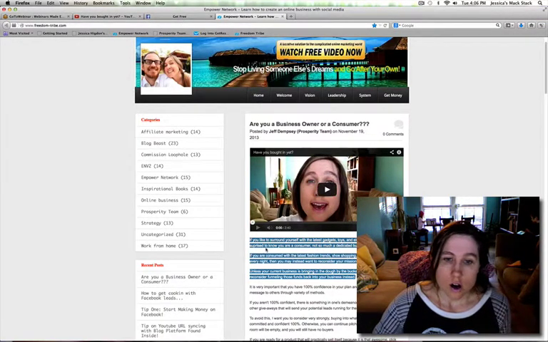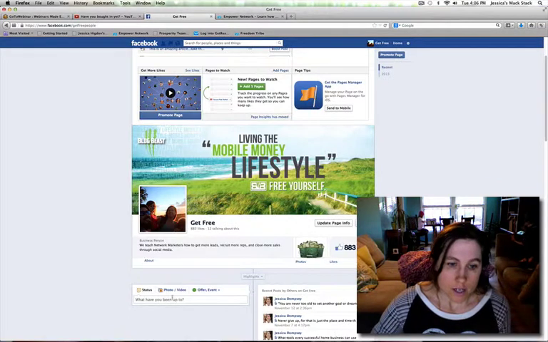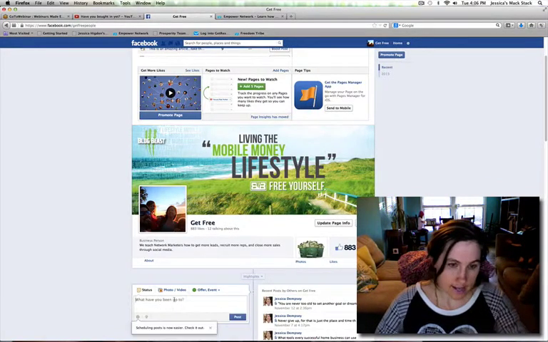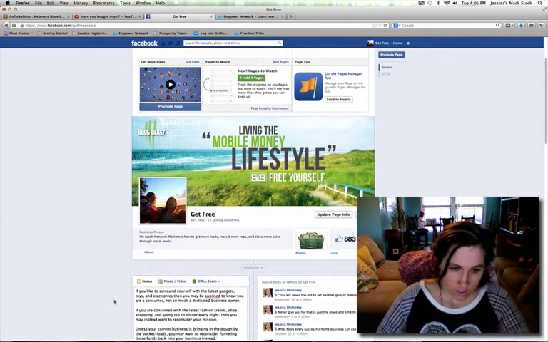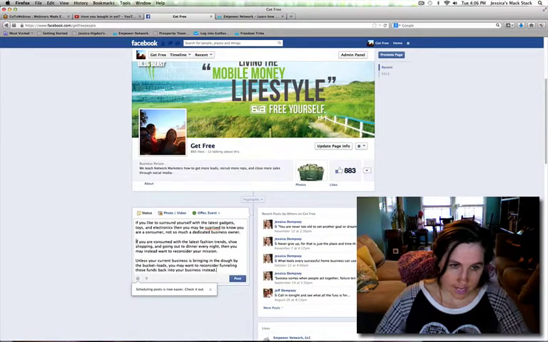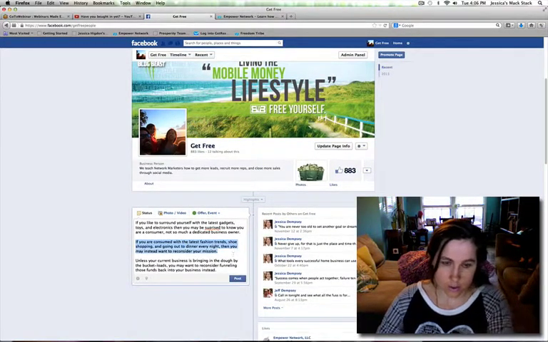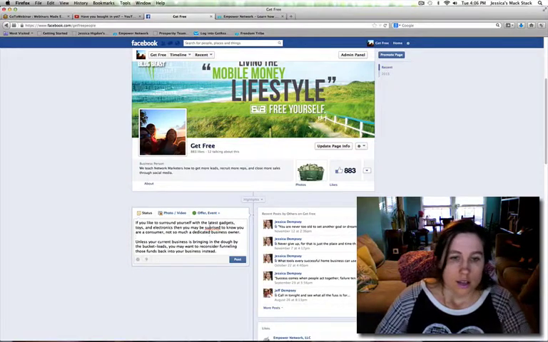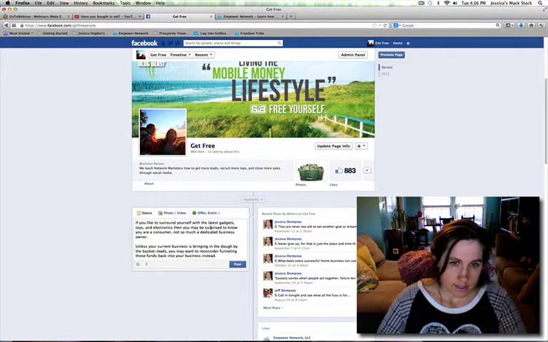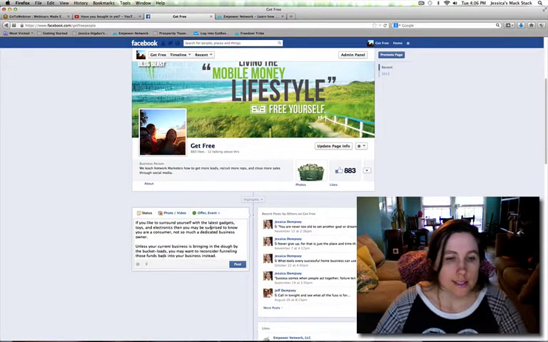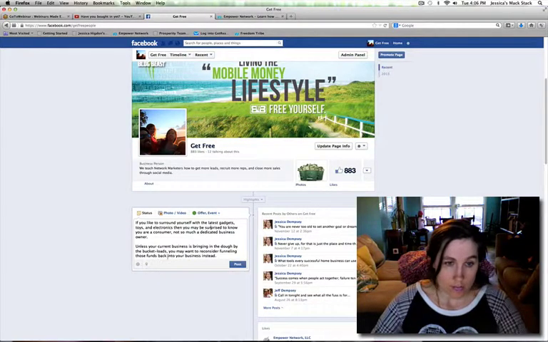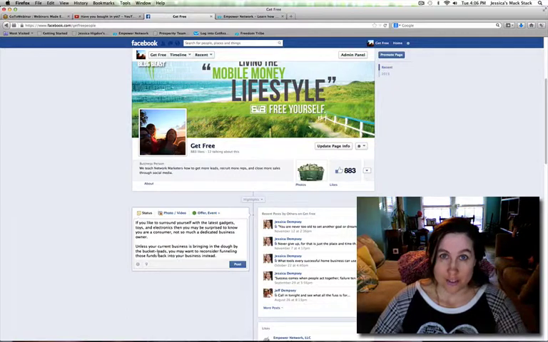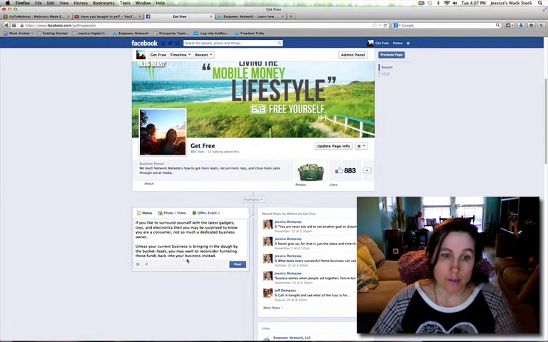So all I do is I copy this, come back over here, and paste that in. It's a little lengthy, so I'm going to take out this middle paragraph so it's not so long. And I'm going to keep spaces in there because spaces are good. This second paragraph is my favorite now because it says, bringing in the dough by the bucket loads. And right away, I think buckets of cash. I think that's what my mind sees.